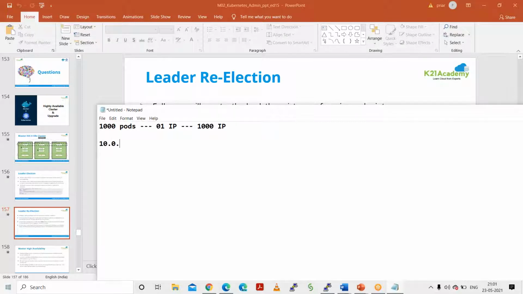Let's say I want to give the 10.0.0.0 network, so what should be at the end? It depends on what power of 2 we have to use. Let's say I use 2 raised to 10, how much will it be? It will be 1024 minus 2, so around 1022 IP addresses can be used. The total number of bits in an IP address is 32. Minus 10, it will be 22. So I have to use a /22 subnet.